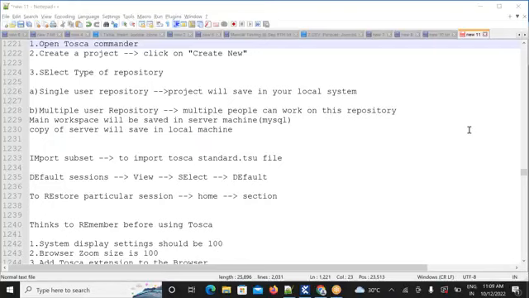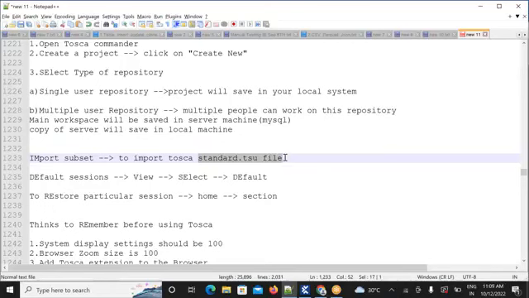And you know about the TSU file. What does TSU mean? Standard.tsu. What is the use of this file? Tosca subset. So what is the use of this file? We get default values. Yes, in Tosca you will get all the default sessions. You will get all the default data which is going to load. So you have seen this.